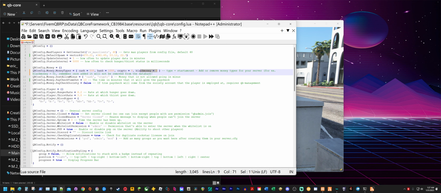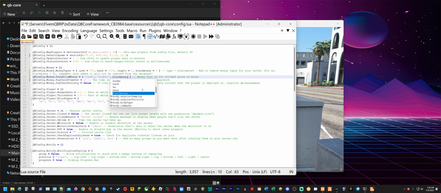So if you take this out at some point in time and decide you don't want black money, well, you're still going to have to remove it from the database. And on here, you want to put it so that you can't get negative black money. You're going to type black money, and you're going to put these little quote marks around it, and make sure it's typed exactly like that. There's no need for a comma after black money, because this is the end of the line.